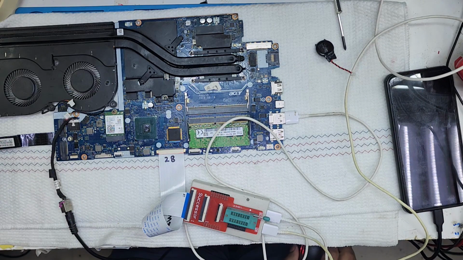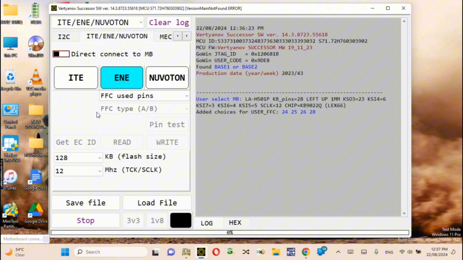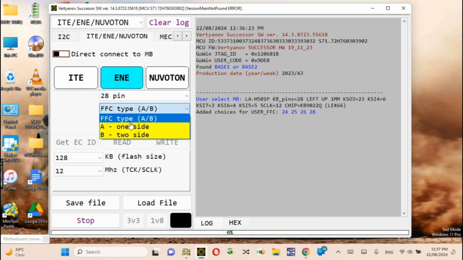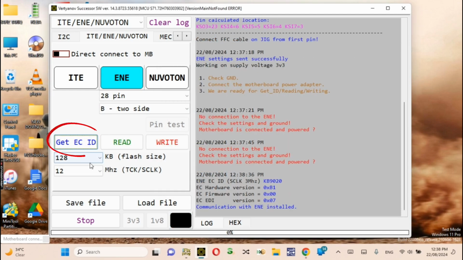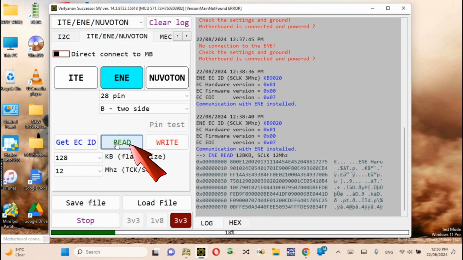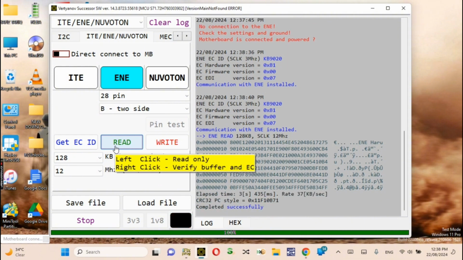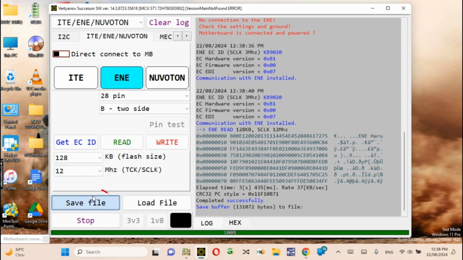After that connect the adapter and again come to the screen. Here select your strip, close it and get the EC ID. After that we will click on read. Now this will read, and after that we will save the file.